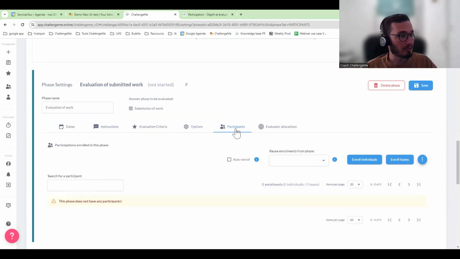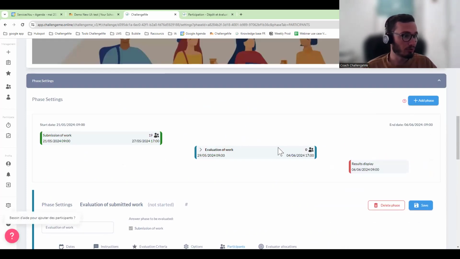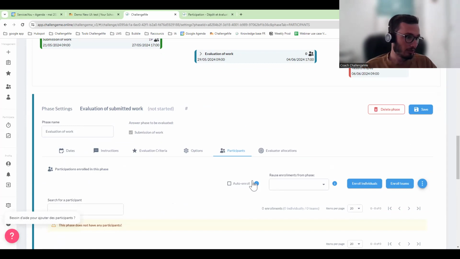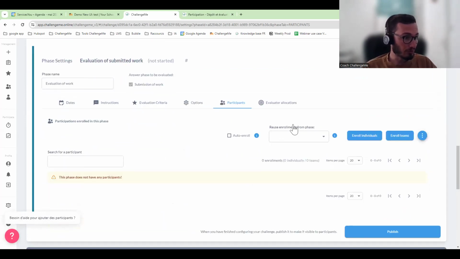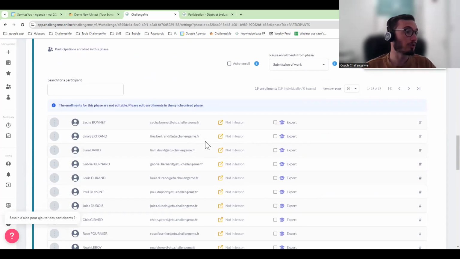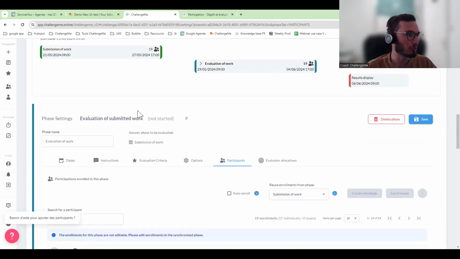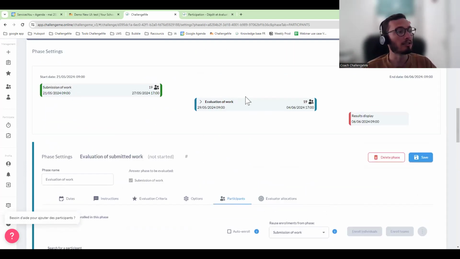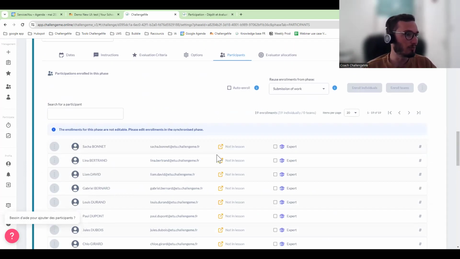Then I have the participant tab. Here I can enroll the student in this phase specifically. So I can choose to reuse enrollment from a phase. And that I will do because I already enrolled them. So I will indicate that I want to reuse enrollment from the submission of work phase and individually, to allow the student to assess the work, but individually, not in group. So the submission of work is in group and the assessment of work will be individual.